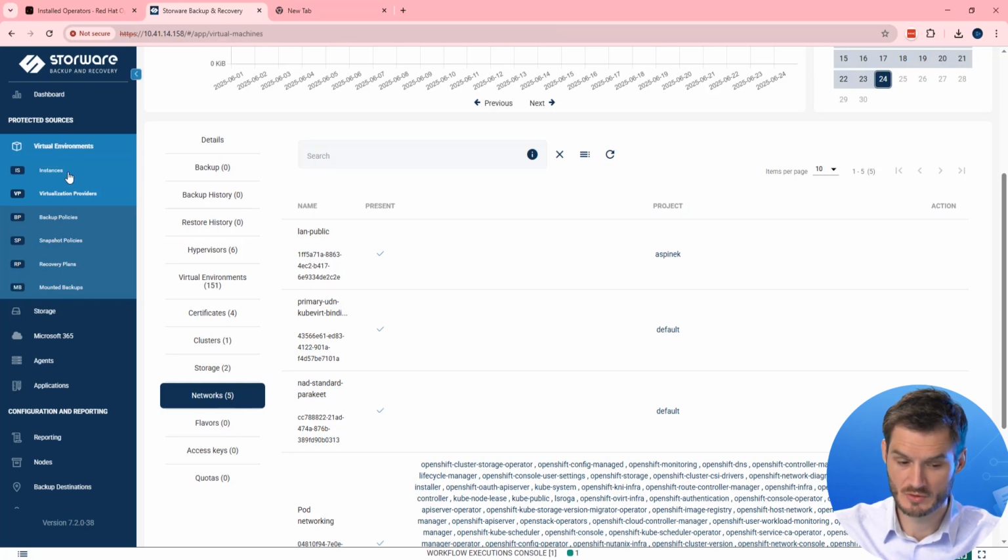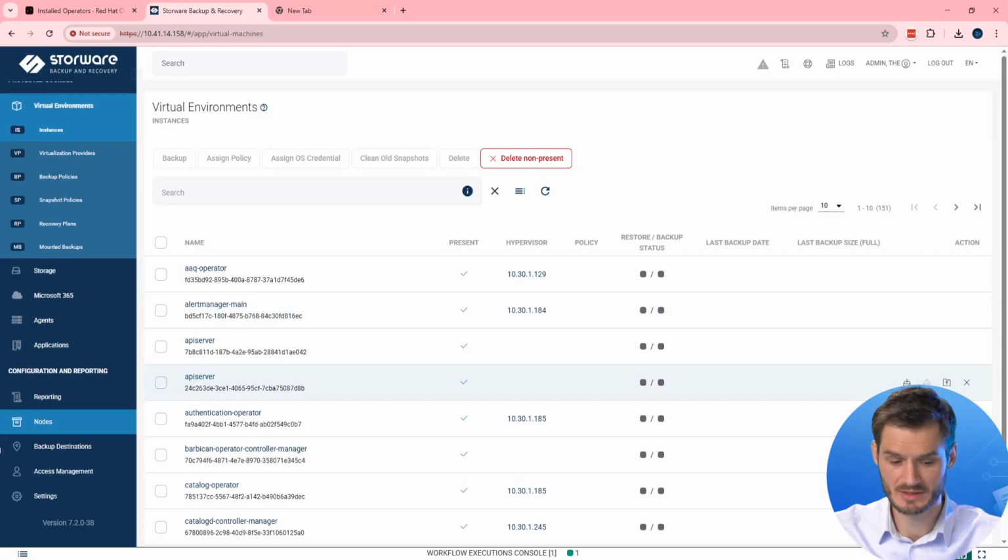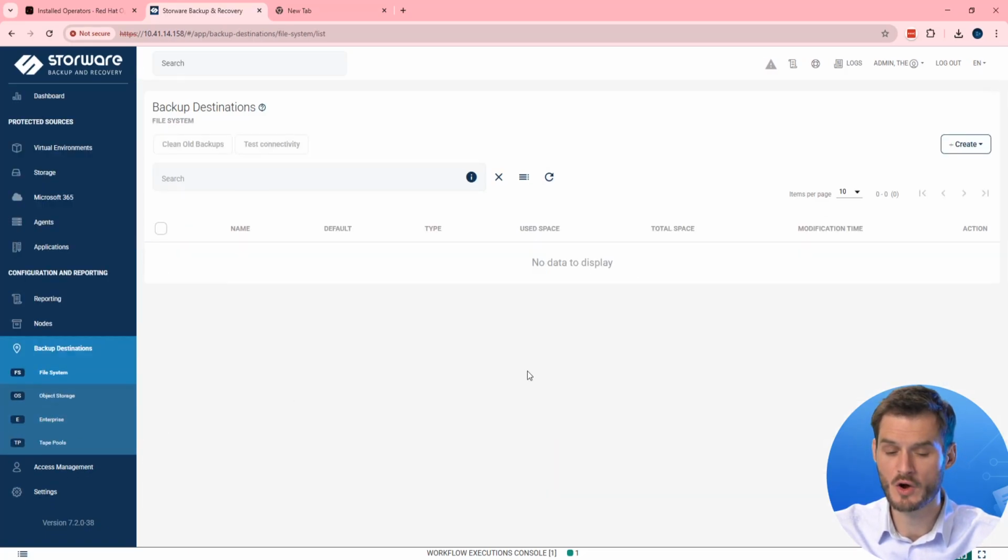Okay, to protect deployment config, stateful set, and VM, you have to create a backup policy. To start protection of deployment configs, stateful sets, and VMs, we have to prepare a backup policy. Before that, we have to make sure we already have a connected repository for our backups. Currently, Storware supports several options from which you can choose where you wish to store the data. You can find that in the backup destination segment.